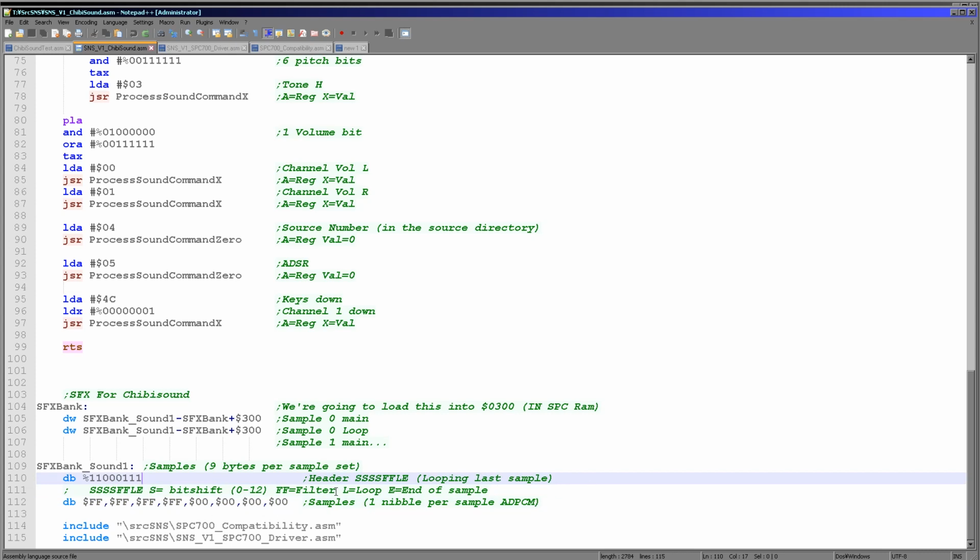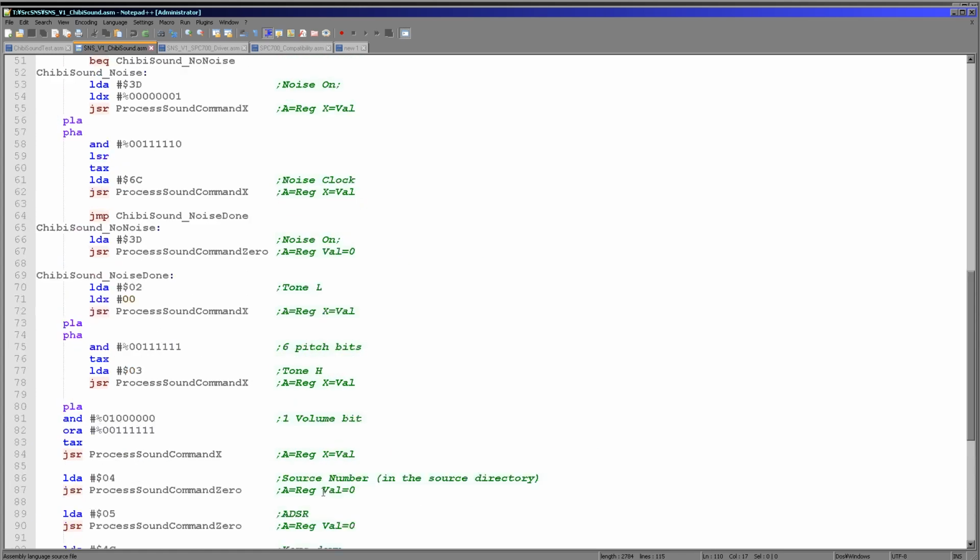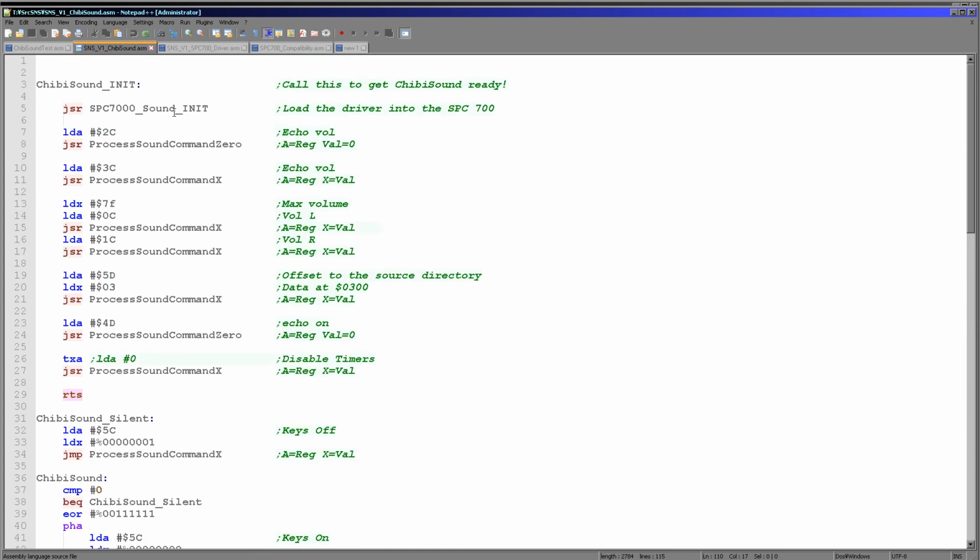So we've got our header, we've then got our ADPCM data here, which is 1 nibble per sample. And so this is just creating something resembling a square wave, just so we've got a sound effect, because if we've got no data at all, we can't hear any sound. So this is just a real simple starting point for our sound. So all of this, the sound samples and the program code, is loaded in by this initialization routine here.